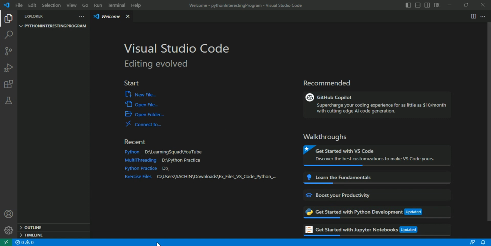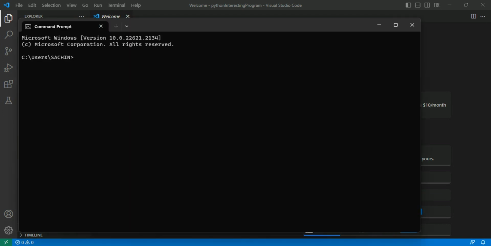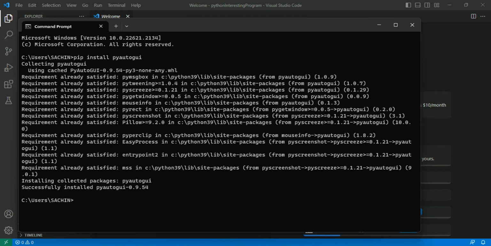For that, first we need to install PyAutoGUI. You can type cmd, open your command prompt, and run pip install pyautogui. Once this is installed, my dependency packages are already installed, so it took less time for me. In your case, it might take more time. All right, now you can see it says successfully installed PyAutoGUI.